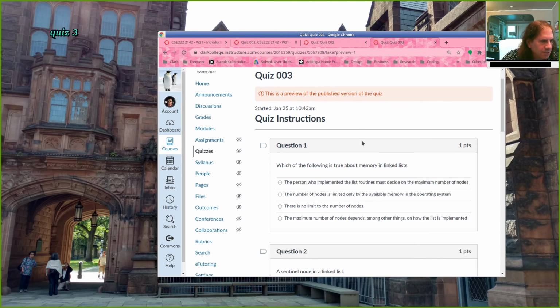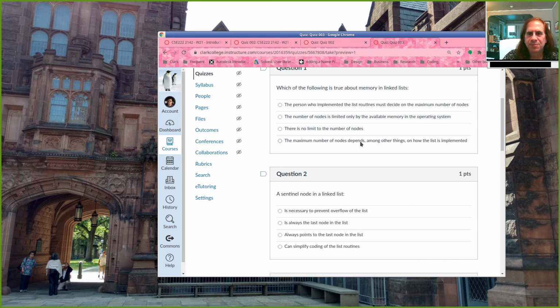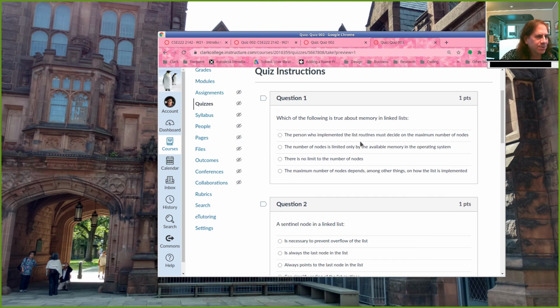Alright, so quiz 3, linked list quiz, right? And we've been doing linked lists for a while, so you should have everything you need. Which of the following is true about memory and linked lists?